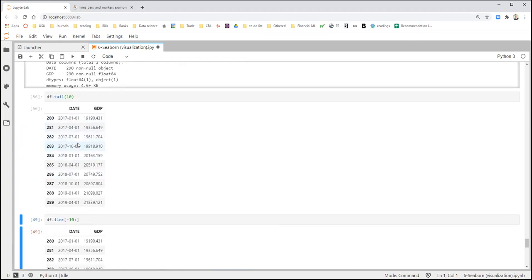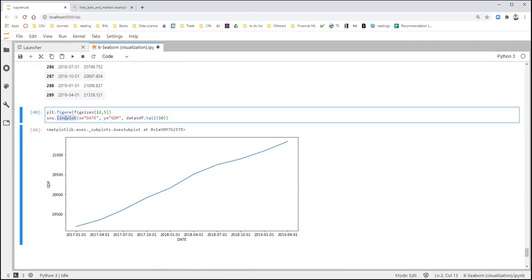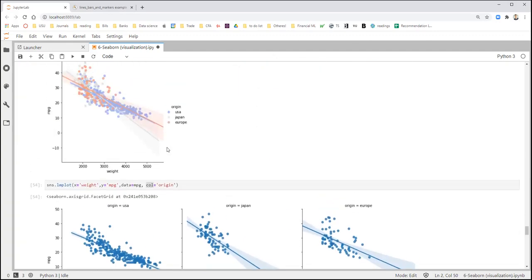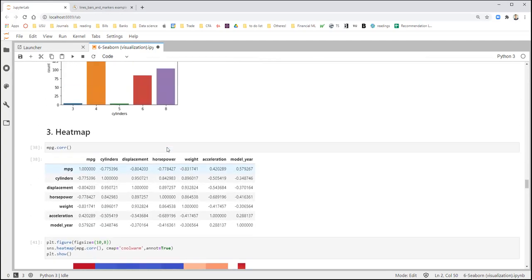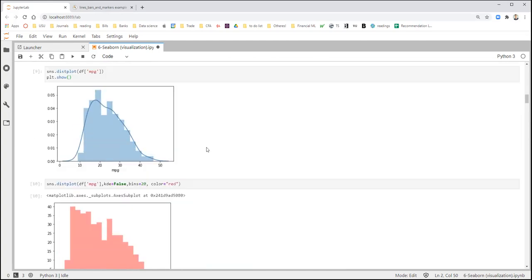Basically here, I just want to show you that if you want to plot a time series with Seaborn, you can do that. It's called lineplot. If I do sns.lineplot, with x as date and y as GDP, I basically look at this one. Okay, so that was Seaborn. I hope you enjoyed at least being introduced to the Seaborn library. This is a very powerful visualization library in Python.